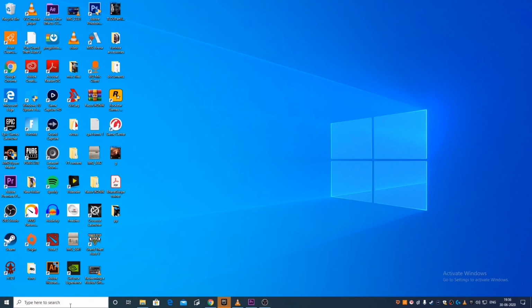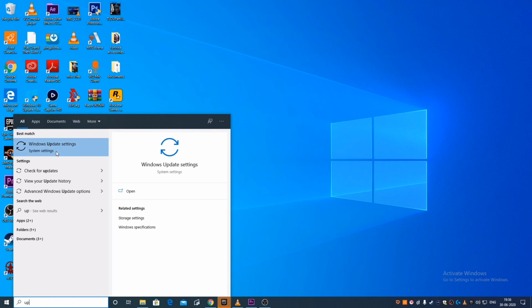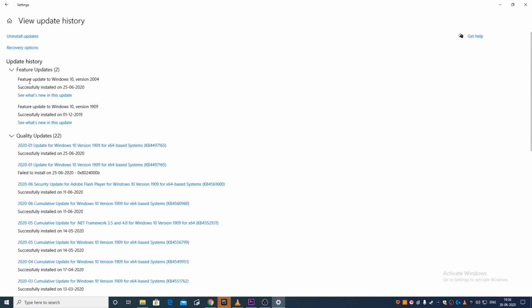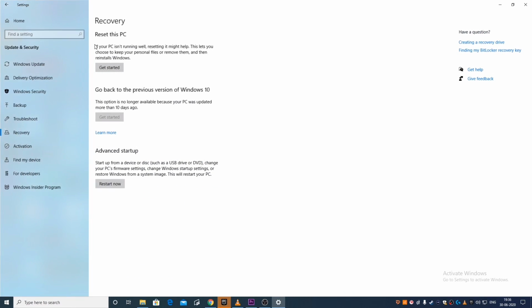any problem. All right, so in order to go back to the previous version of Windows, go on to Windows Update Settings, click on View Update History, click on Recovery Options, and as you guys can see, Windows actually gives you an option right here that says go back to the previous version of Windows 10. So all you have to do is just click on Get Started and follow through all the instructions that you see on the screen and you should be able to go back.